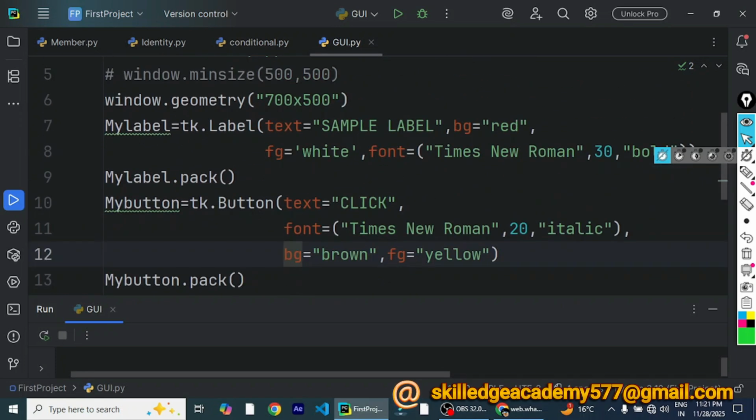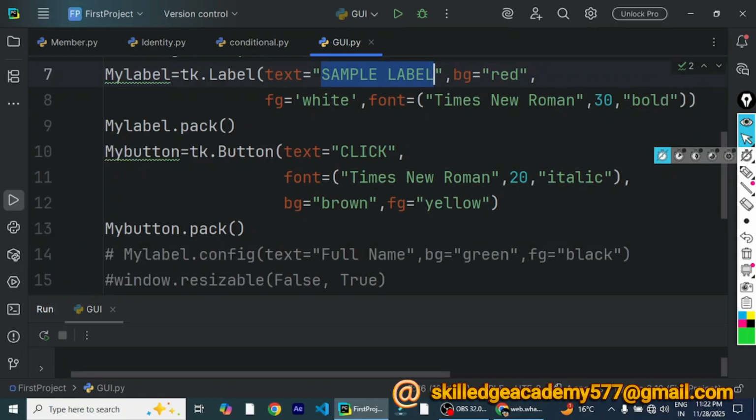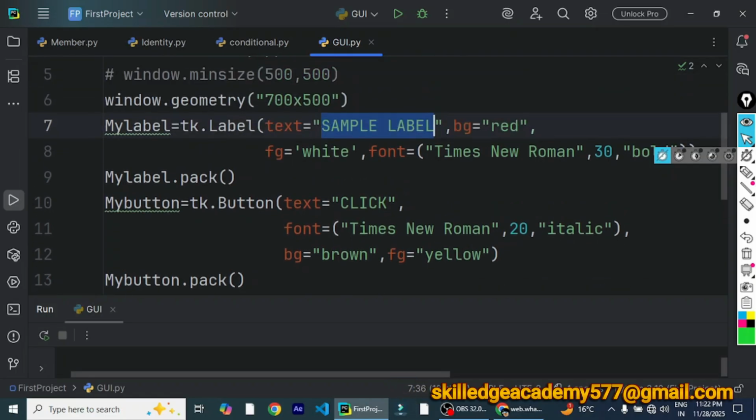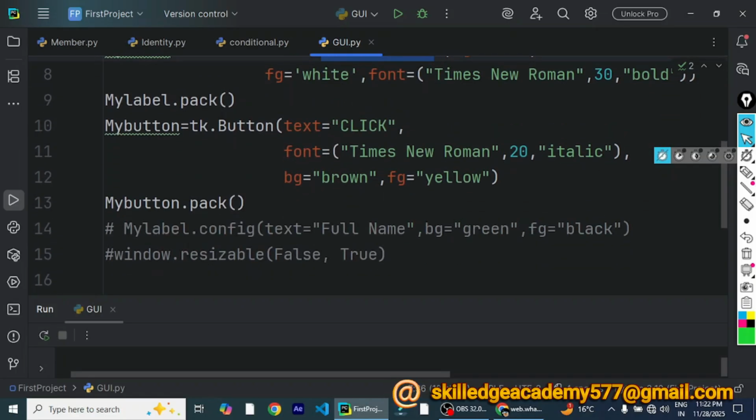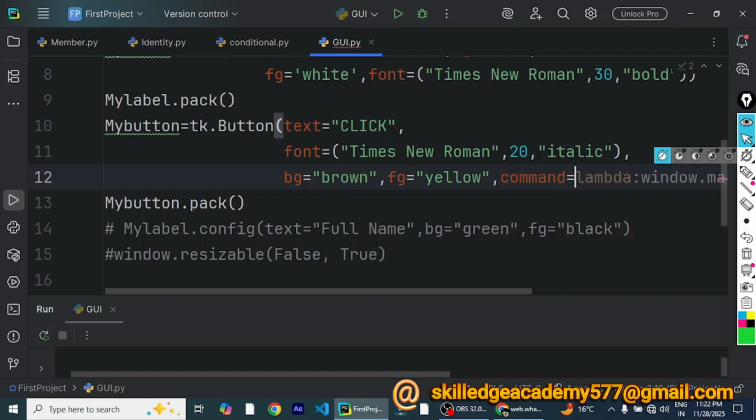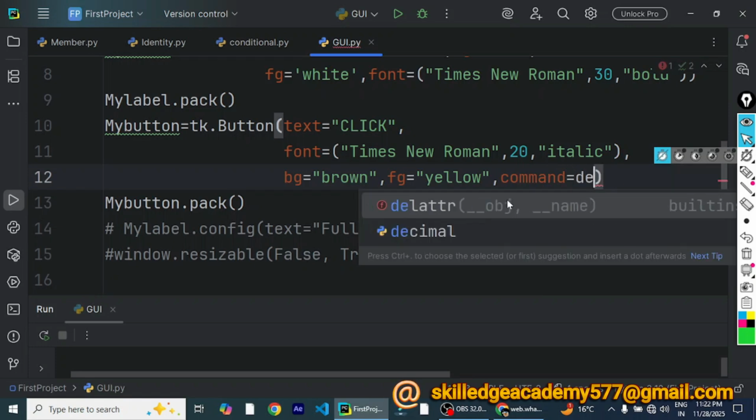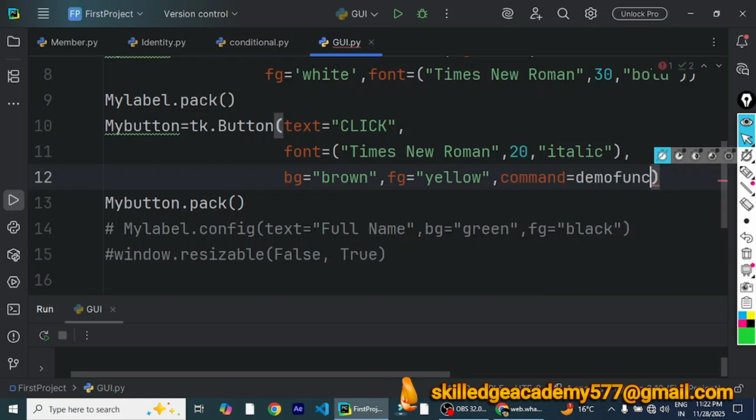I am going to display some text on this, say any text, say sample text. So it's already sample. Hello world should be displayed on the label when I click on this button, so that I can show you how the action could be added with the button. And in order to add certain action to the button, we have a command argument. In the command argument you need to pass the name of the function which will be executed when this button is clicked, say demo.